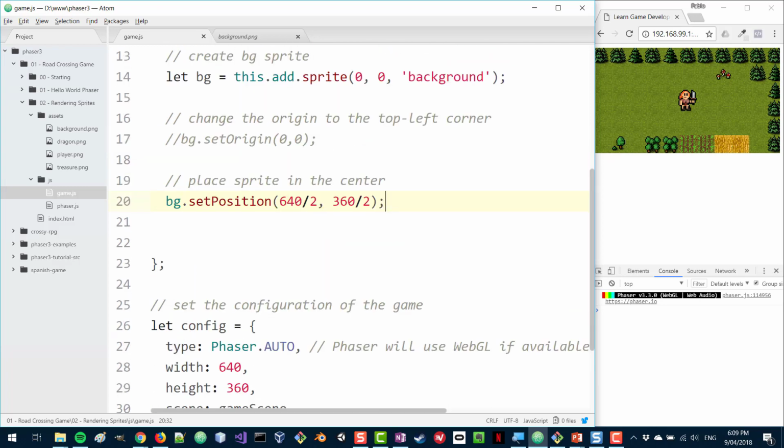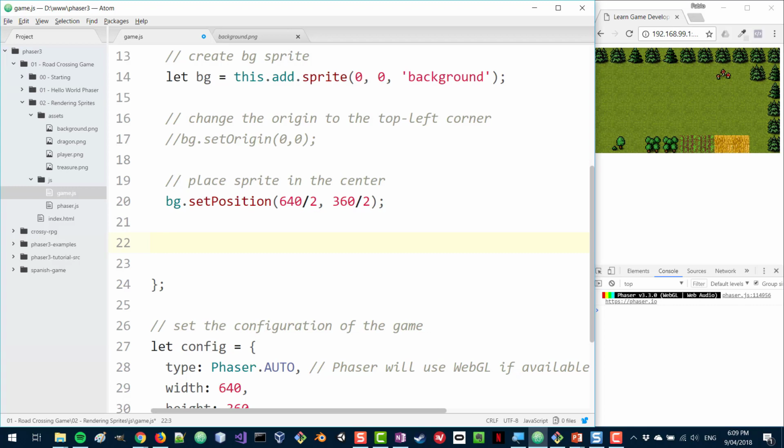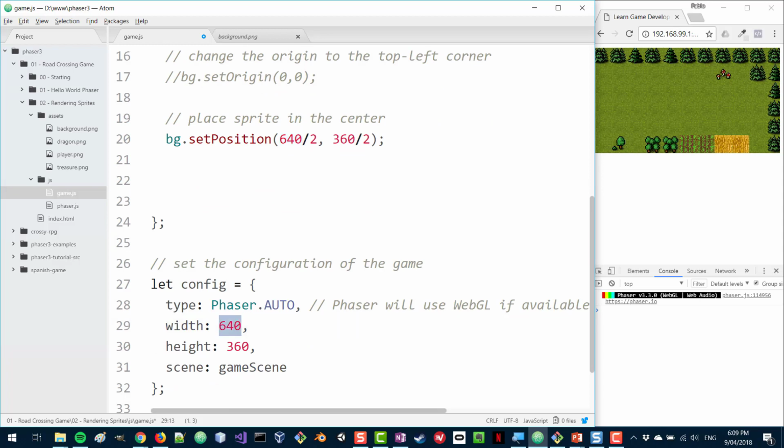All right, so this is the solution, or it is a solution. And if you refresh the page, you will see that the sprite is perfectly positioned in the middle. So that is one way of doing that. Now, I'm sure that some people will wonder, okay, how can I just grab the width without having to manually type the number? And yes, that is possible as well.